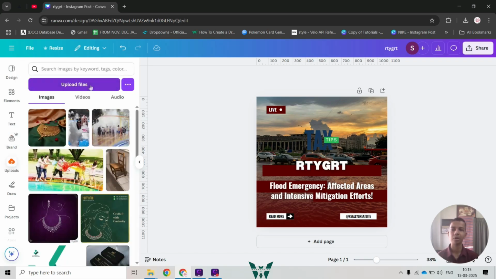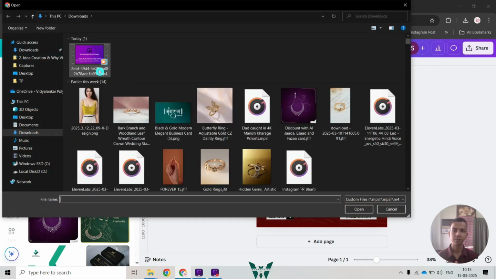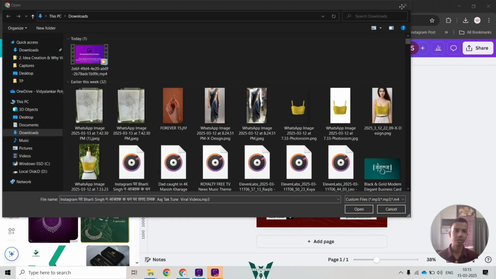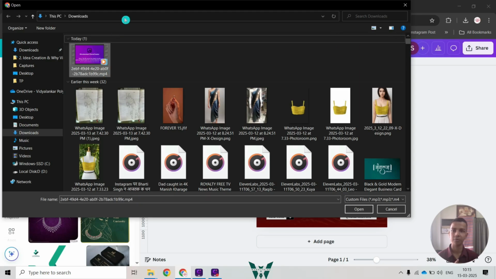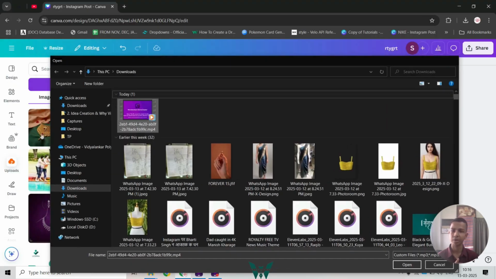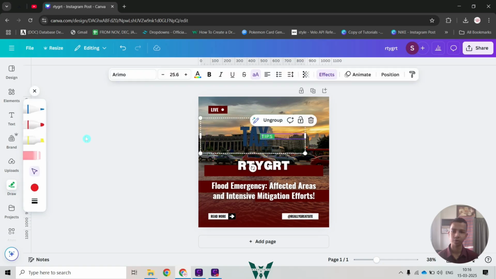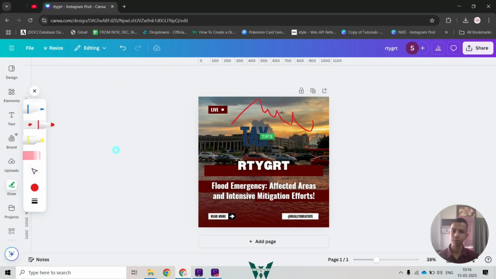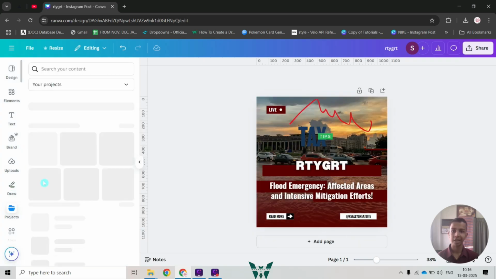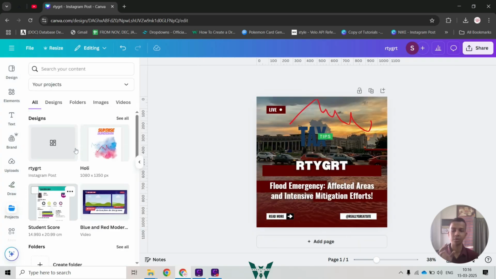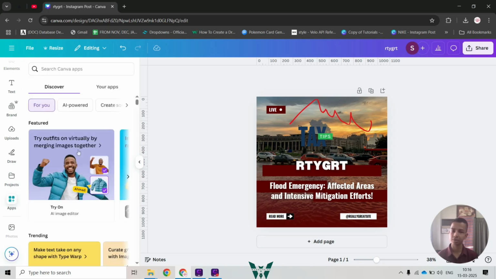Then we have uploads. You can upload your files from your device directly to this. Okay, you can upload videos, audios. Then there is a draw option. If you want to draw something on your own, you can draw. Then there are projects. Of course, if you want some element or some text from your previous designs, you can take it from your previous projects. Then we have apps. Don't worry, we'll be covering this in detail.